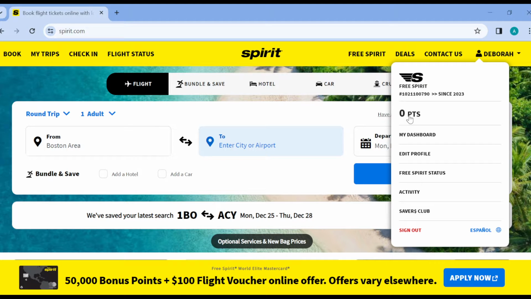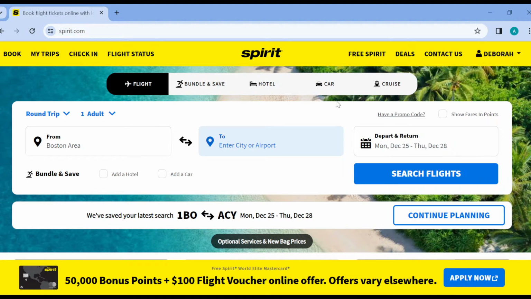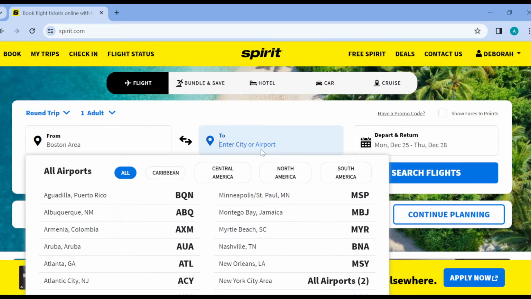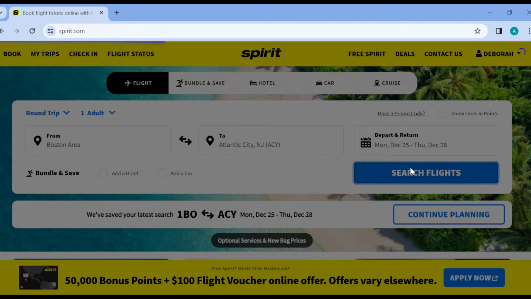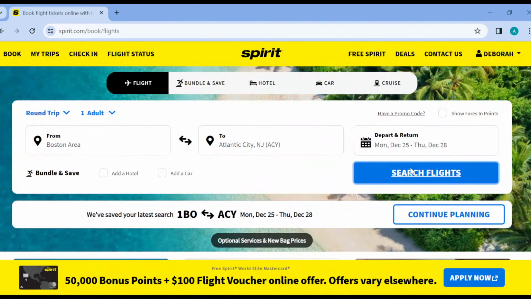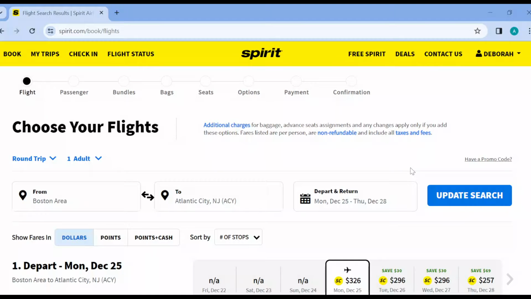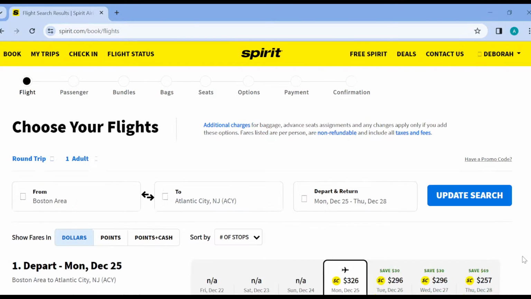When you see this number of points that you have, if it's very much and you want to use it, the next thing for you to do is to book a flight, because that's what Spirit Airlines is all about. And then you have to select where you're coming from and where you are heading to. Once you've selected this, click on search flight. Once it searches the flights, it will show you the flights that are available.